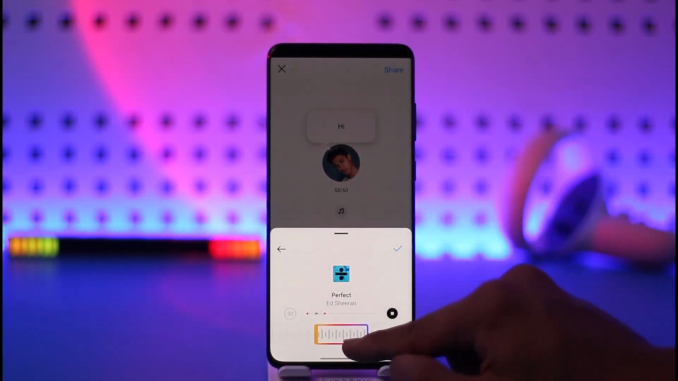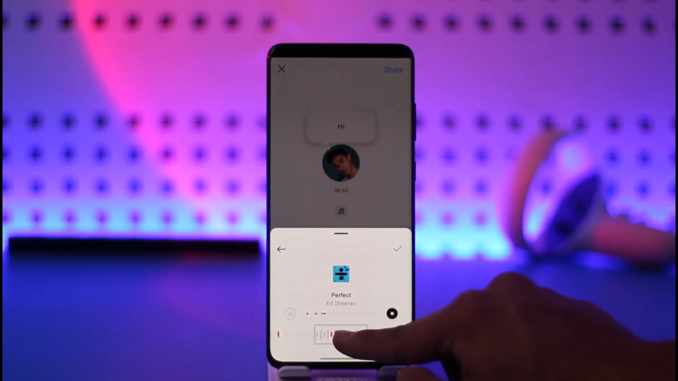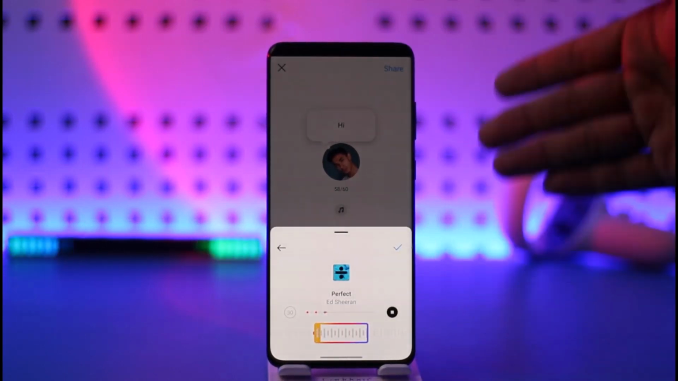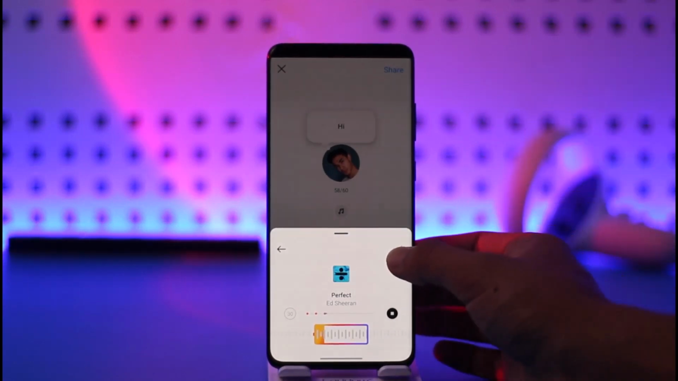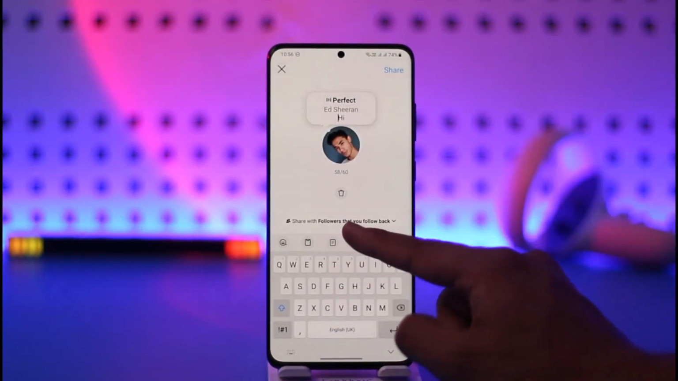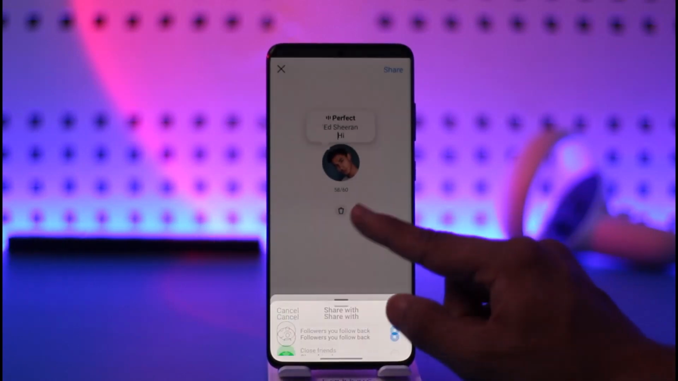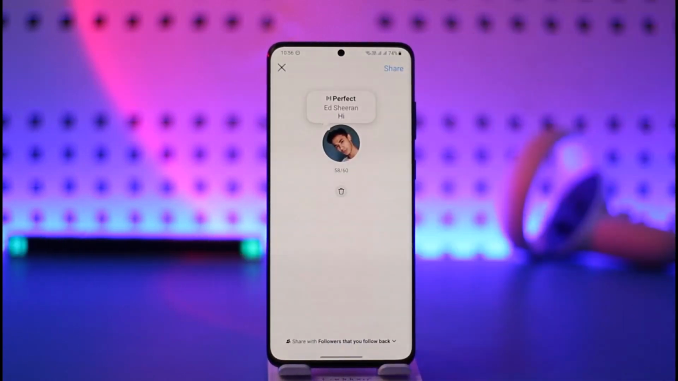The good thing is that, of course, you can also select which part of the song you would like to add in this case, because you can see the verse and the stanza and you can listen to it. I'm only muting it due to copyright reasons, and now I'm going to just tap the check option. If you want to share with followers that follow you back, you can just go ahead and do that, or you can only select it with close friends. And now once you've done that, just tap the share option on the right hand side in order to successfully add this note. And this way you can go ahead and then actually put a song on your Instagram Note.